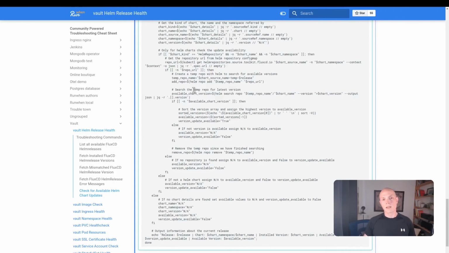We're really just using the Helm CLI in conjunction with the kubectl CLI to take what we have installed and then add a local repo, query it, and tell us if there's a latest version available or not. And that's it.